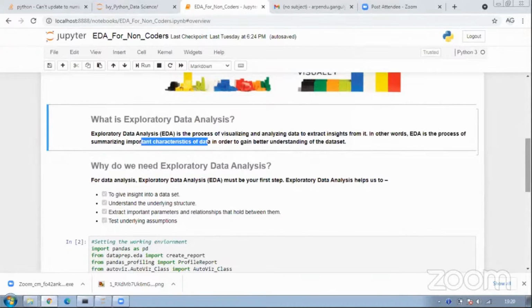Do you have many categorical variables, or do you have numerical variables? Or do you have a lot of missing values? What is the structure of the data, right? So that is also one of the important reasons why we do EDA. Extract important parameters and relationships.